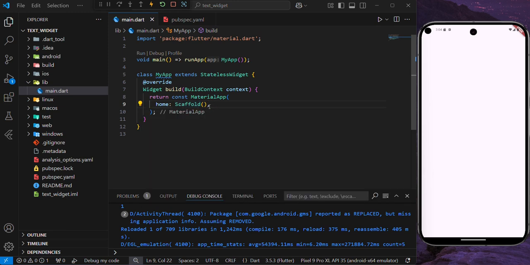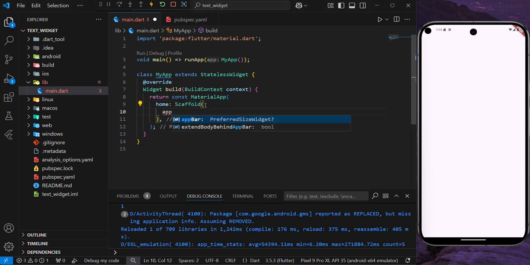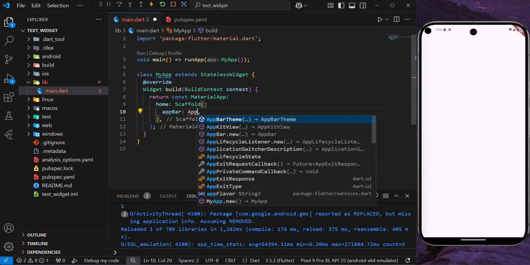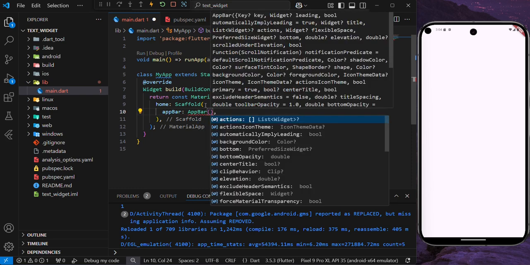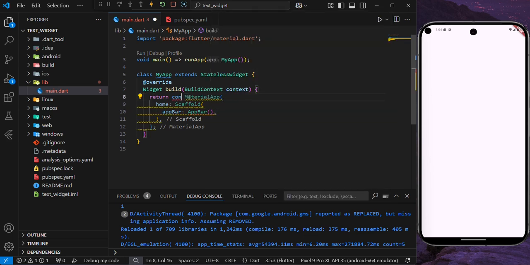So I'm going to come here and add this AppBar. I'm going to pass the AppBar widget. Because I'm using const, that's why I'm getting this error. So I'm going to remove the const keyword.